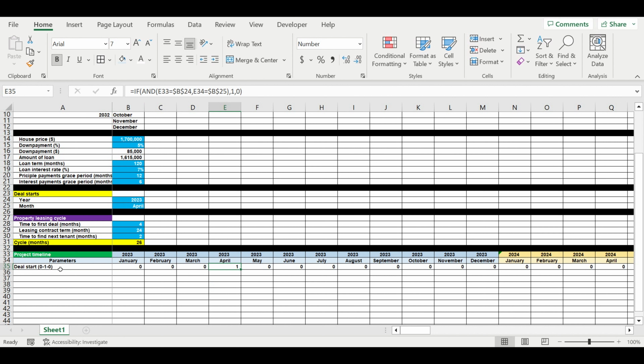The next exercise is calculating the time to the first deal, because during these 4 months we are not going to have revenue from the rent. That's why we need to count 1, 2, 3, 4, 5 months till August 2023.